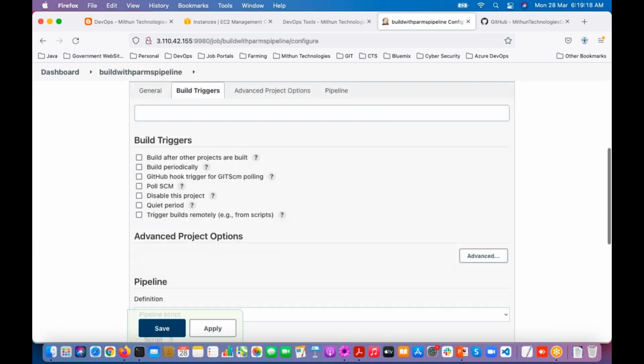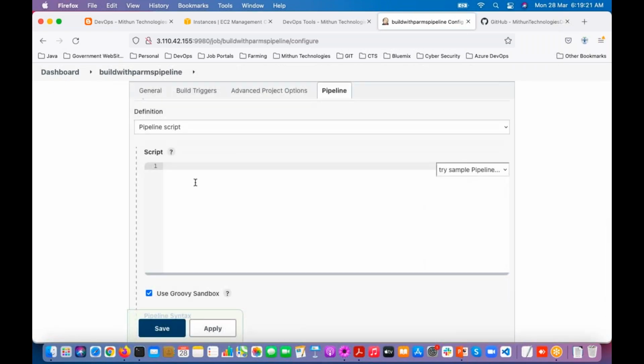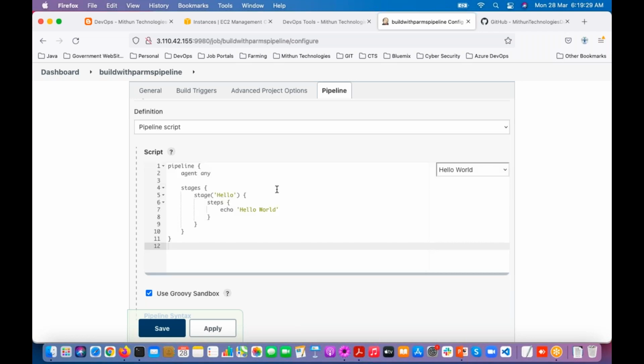Right. So here I'm going to write the script. Just select hello world, so automatically it is going to display one sample script. So here, check out code. Right. Here we need to get the code from the particular branch.